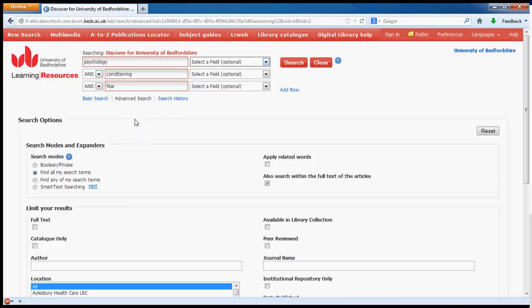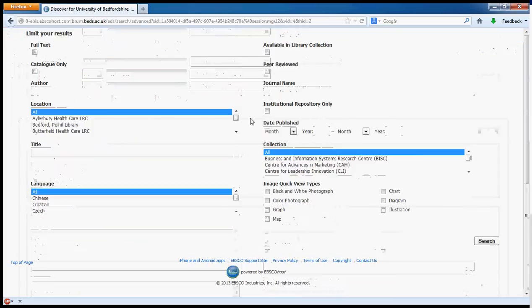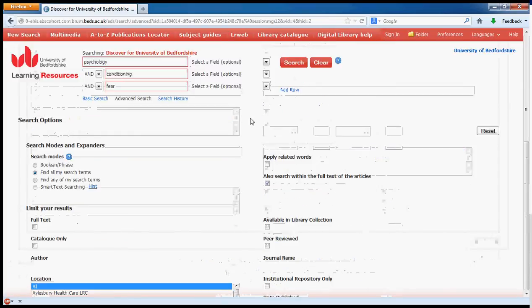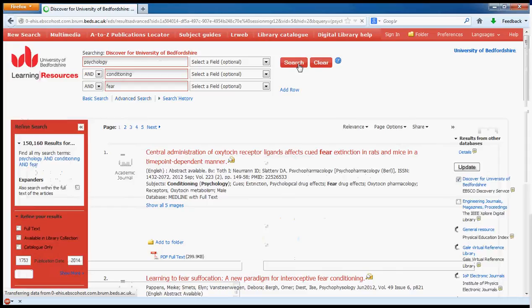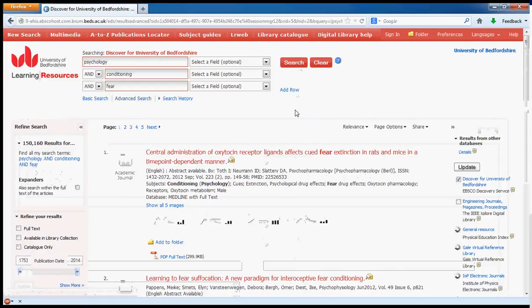So where it says search options here, the best thing to do is leave that blank in the first instance, unless there's something specific that you're looking for in a specific date range or something like that. But even so, you can do all that once the results are there, and it's actually a bit easier to do it when all the results are there. It's just a bit more user friendly. So we've got our 3 keywords in there: psychology, conditioning and fear, and let's click on search. Okay, just wait for that to load.